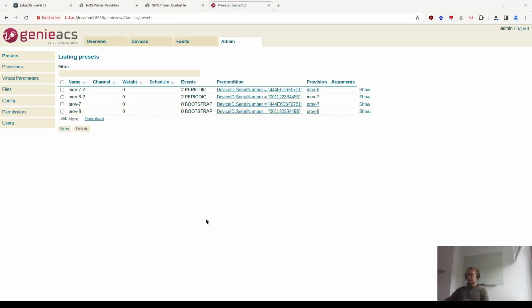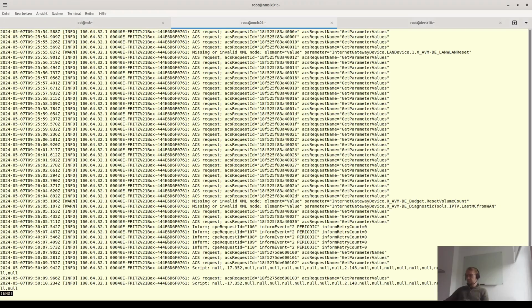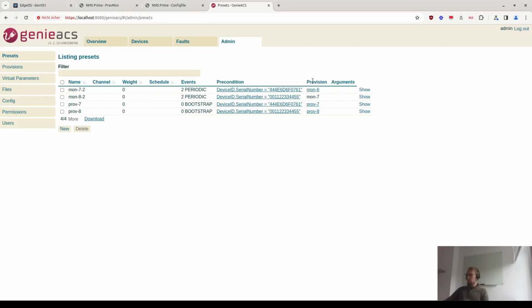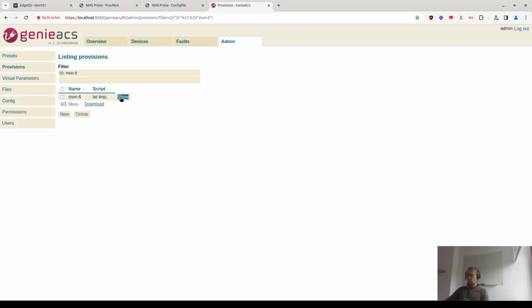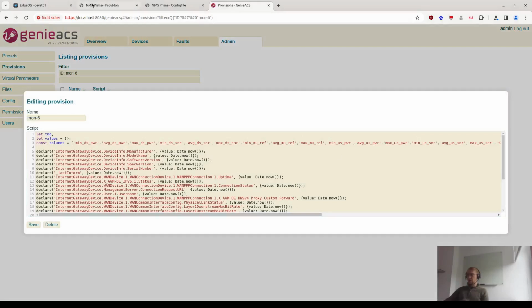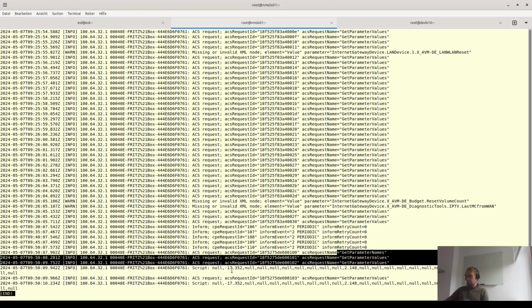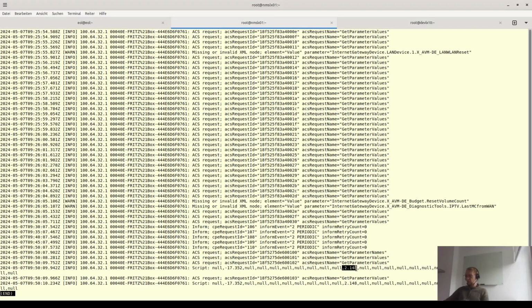And a couple of minutes later, we now see the device was doing periodic informs every 5 minutes, and we didn't have a periodic provision script yet, but since we configured this now in our config file, the monitoring provision was properly set up, and now GenieSUS is querying for these names and these values, and you will see that now we have the two values we're interested in.